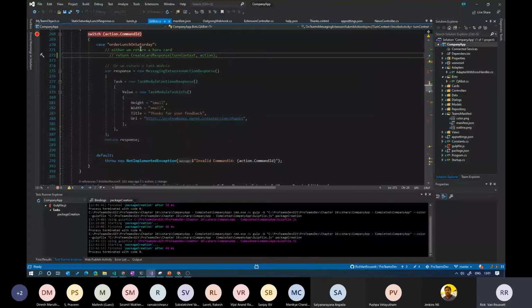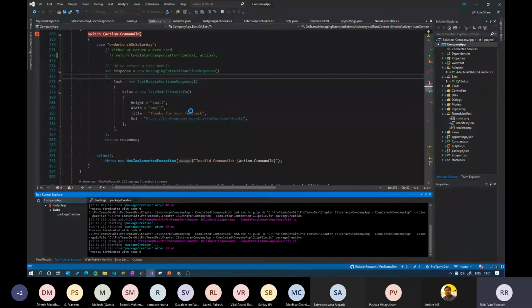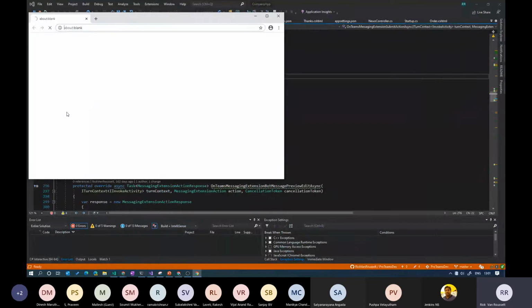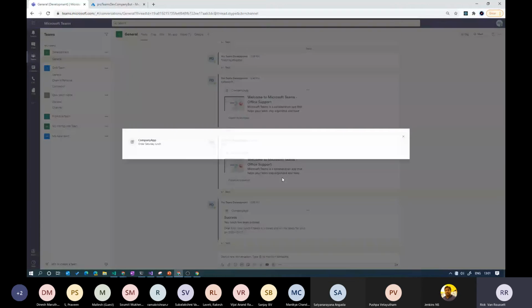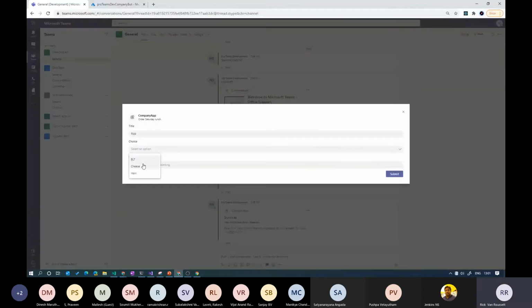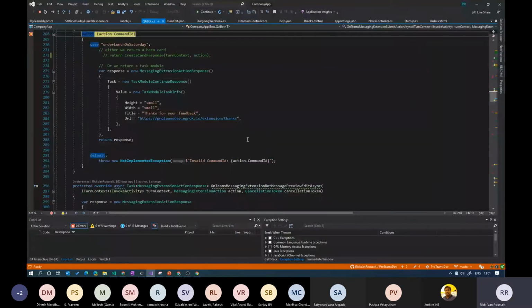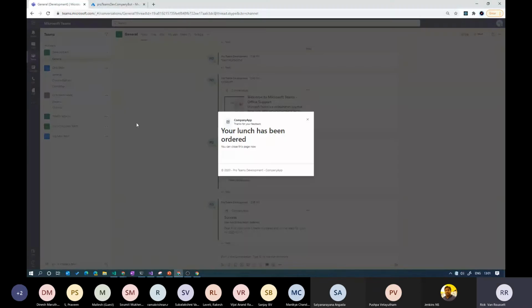So here I did a hero card response, but we can also do a task module. Now a task module, that's relatively new in Teams. A task module is actually just a pop-up as well. So if I go back to my Teams, I go here, order Saturday lunch. So this is my static one again. Rick, cheese, and date, submit. There we go. See, I can do a page as well.